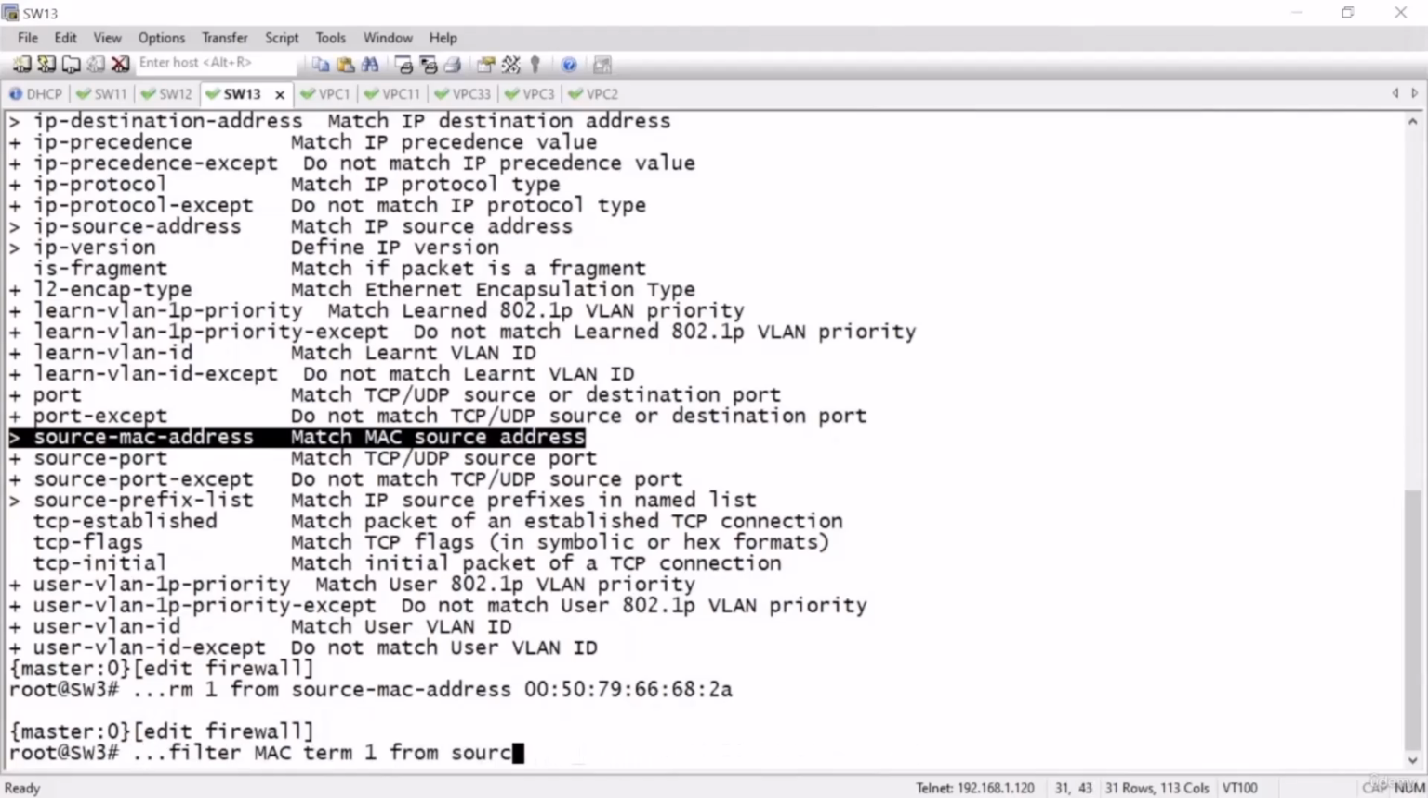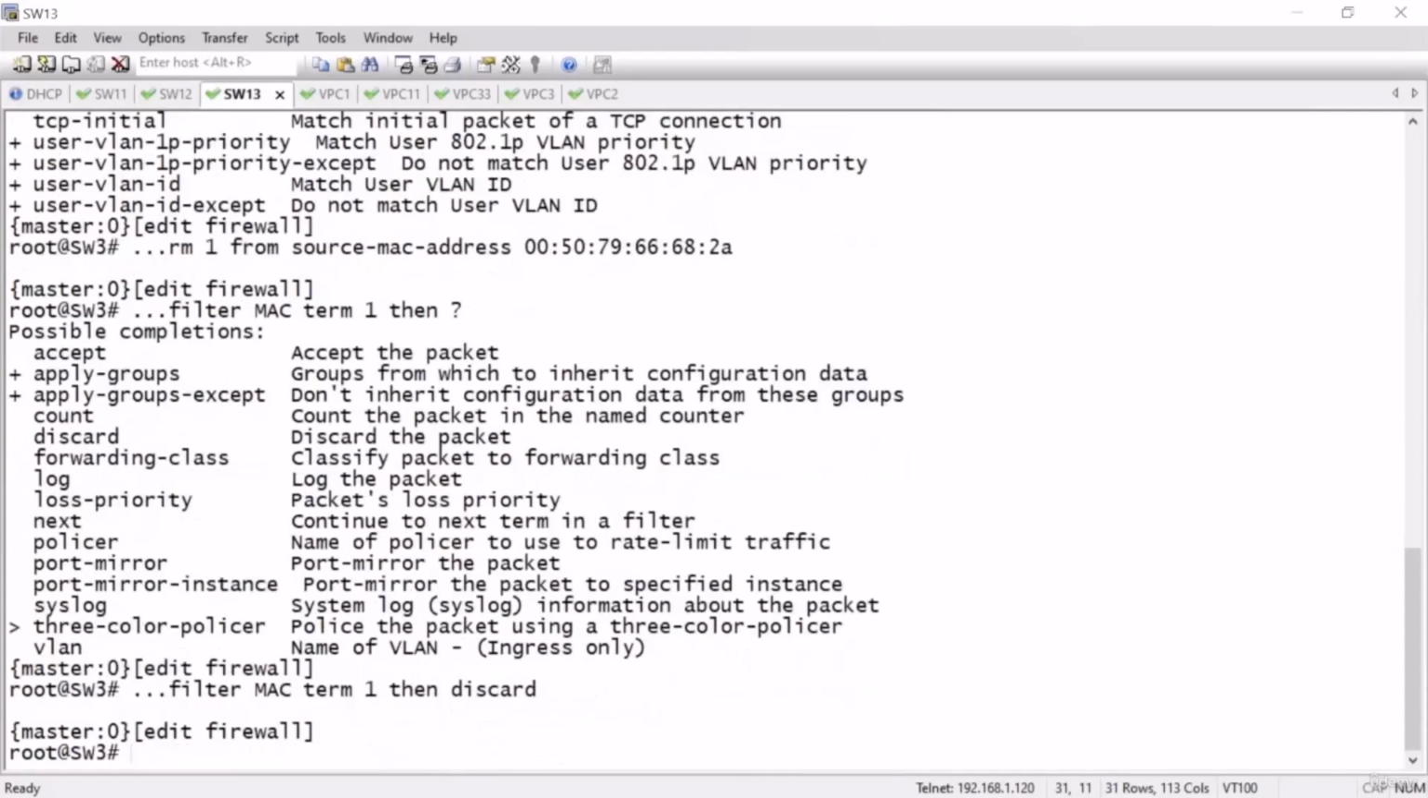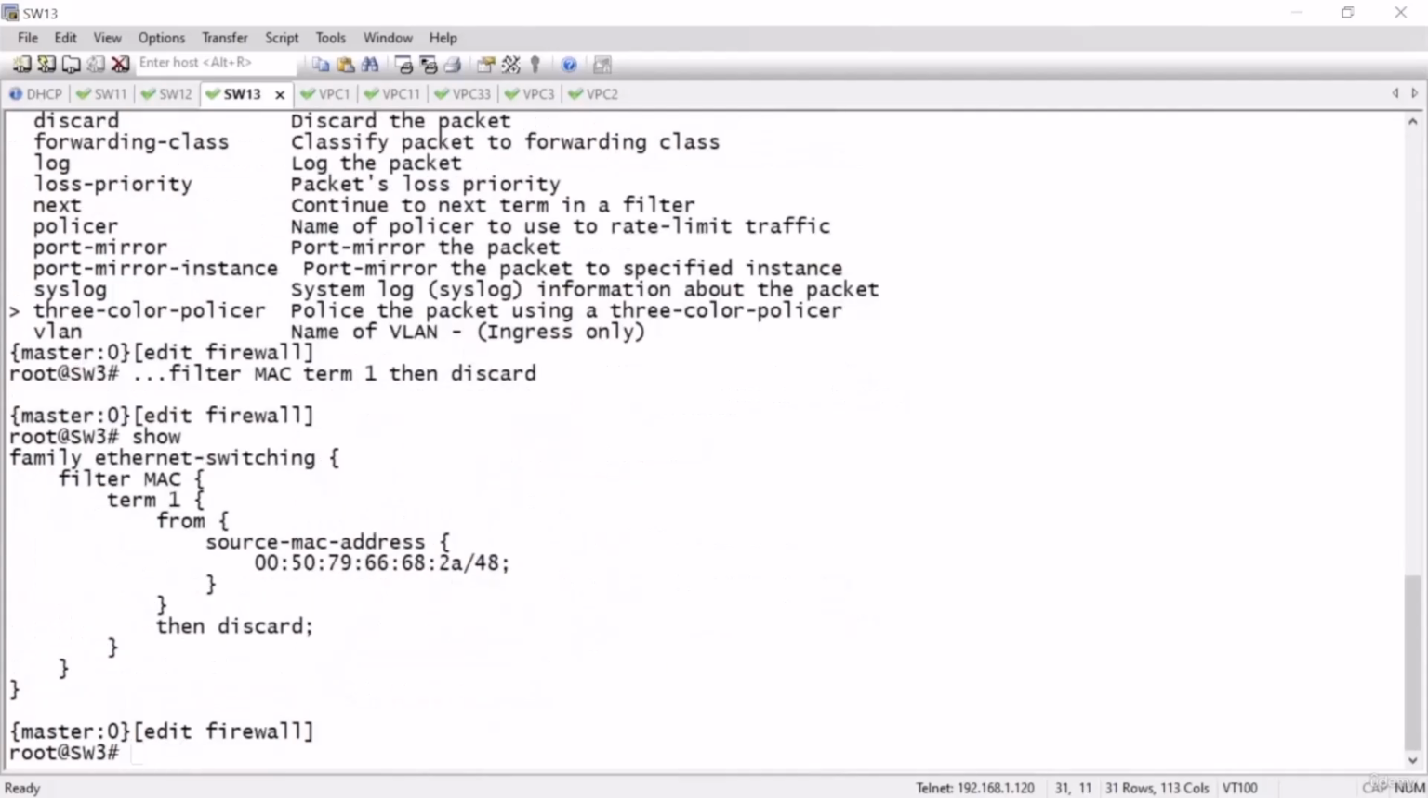Now we're going to do our then statement. Now we can decide what we want to do. We can either accept, discard, or just do a syslog on there. I'm going to discard these packets. So then discard. Now if we do a show, we can see that on our term 1, if it comes from the source MAC address, and you see we have a slash 48 notation there, then we're going to discard them.